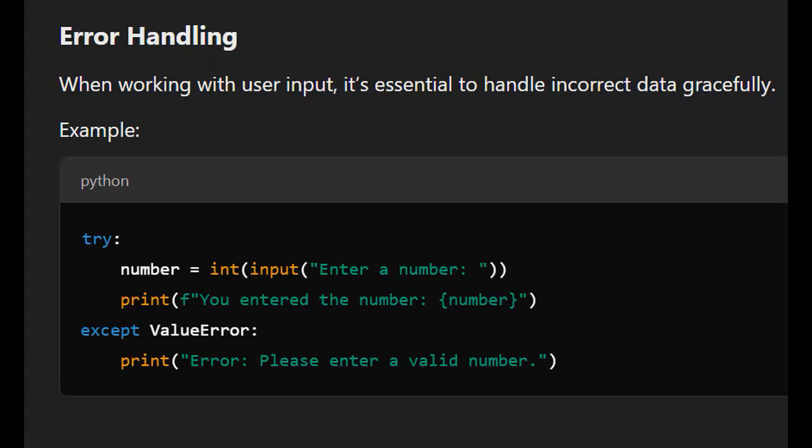Error handling. When working with user input, it's essential to handle incorrect data gracefully. Example: try: number = int(input("Enter a number")). print(f"You entered the number {number}"). Except ValueError: print("Error. Please enter a valid number").